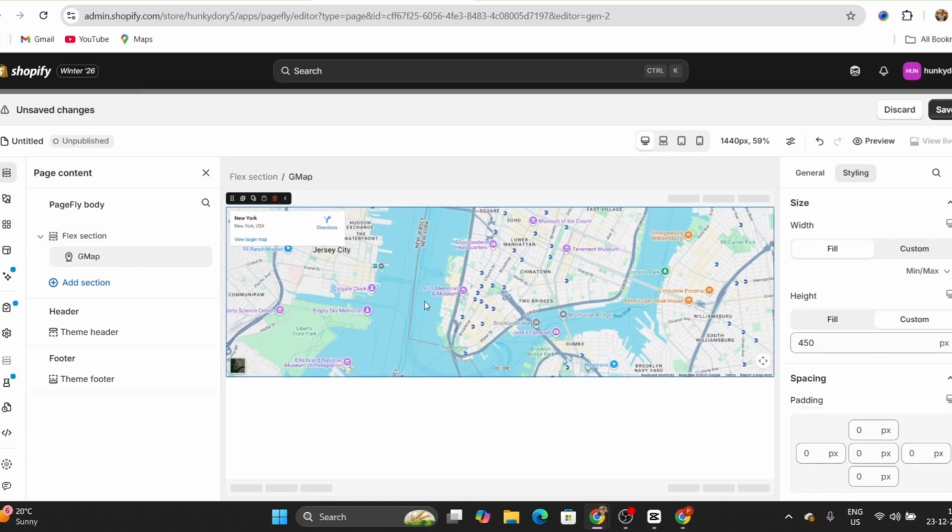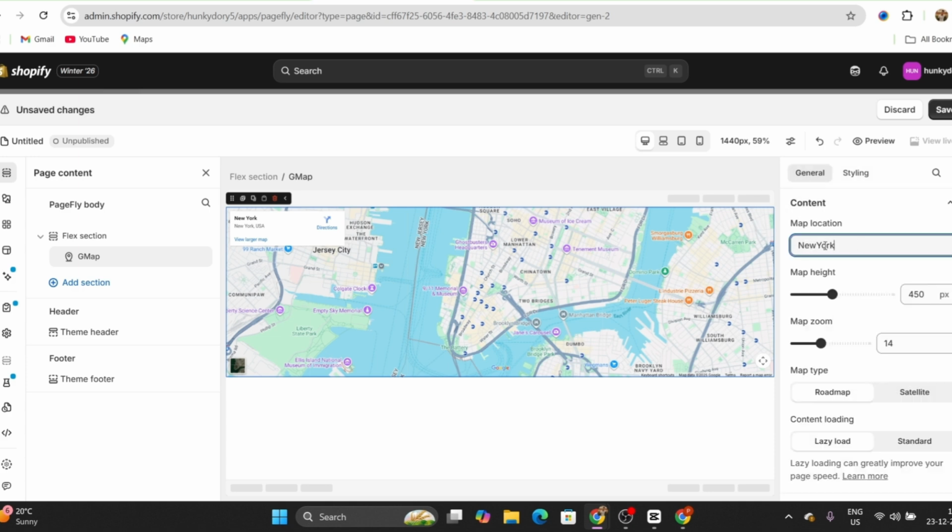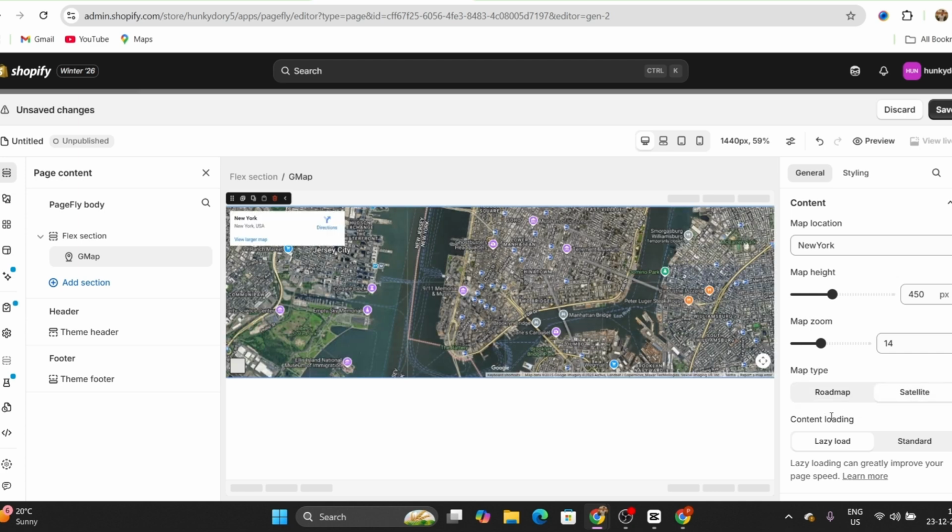Now we need to add the exact address of our store. You can add any address that you want, but let's say I want to add the address of New York. I will come here into General, select Map Location and just type in New York here. You can adjust the map height and map zoom according to your own volition. But inside of map type, select satellite, and inside of content loading, make sure that you've selected lazy load.